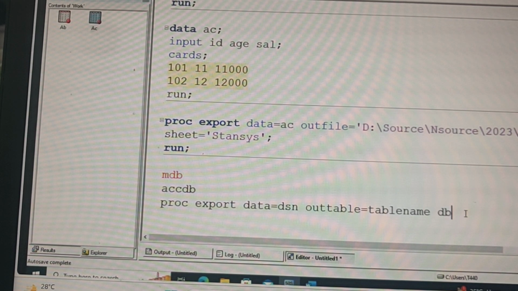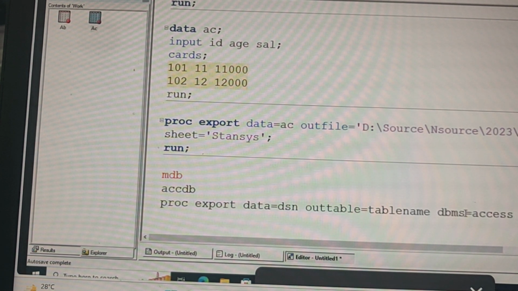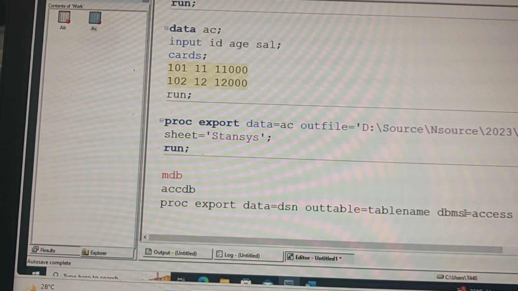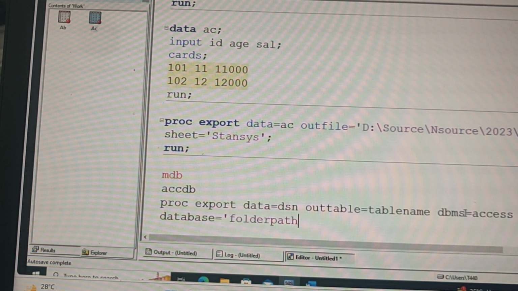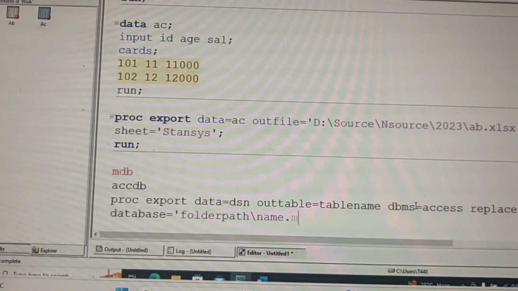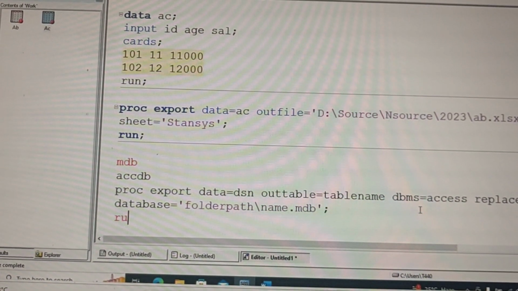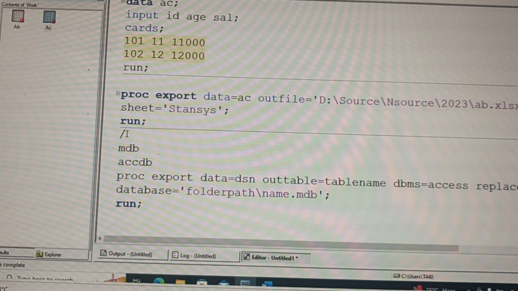Then DBMS equals access only. DBMS equals DLM for text files, DBMS equals XLS for XLS files, and DBMS equals ACCESS for an Access table. The next one is REPLACE. One more option: DATABASE equals your folder path location, the folder in which you want to create this database, then the name dot MDB or ACCDB, your wish only. This is the syntax for PROC EXPORT to an MS Access database table.